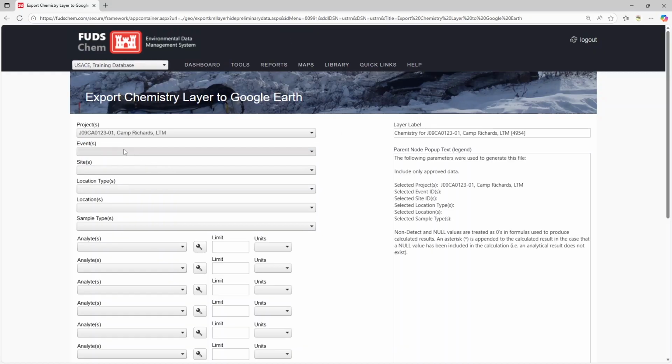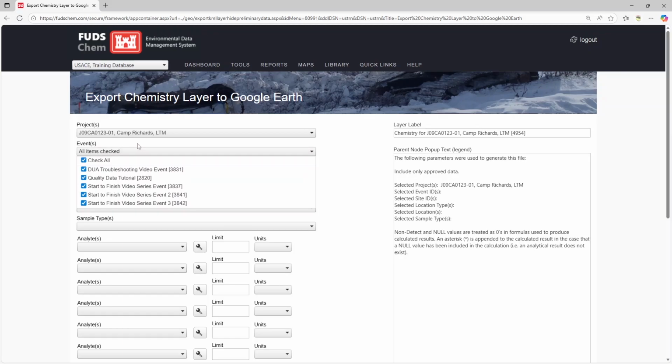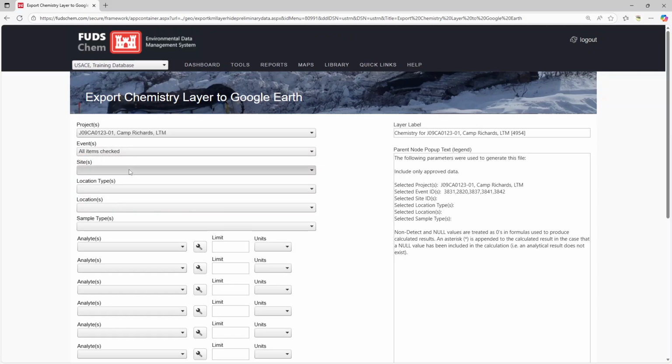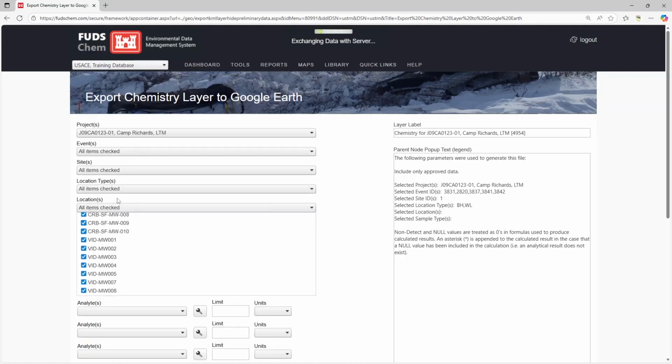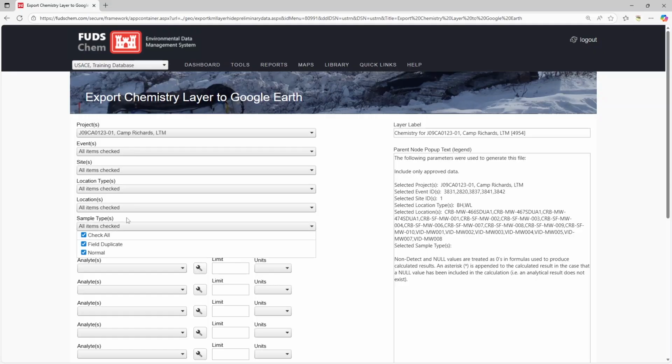Next, select which events to include. Then, select sites, location types, locations, and sample types. Note that the box on the right populates with what you select.